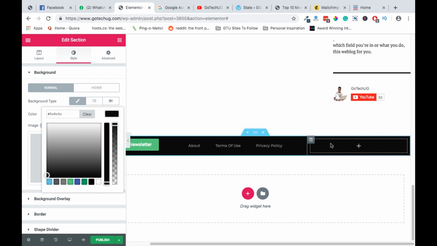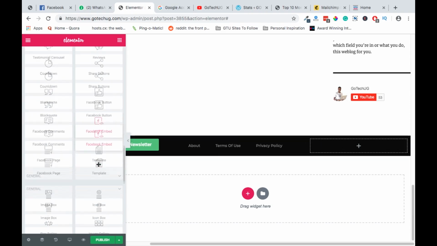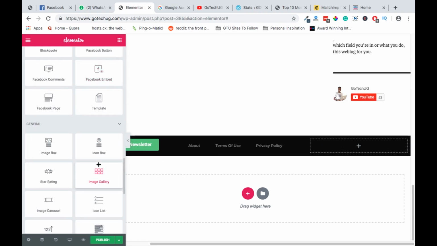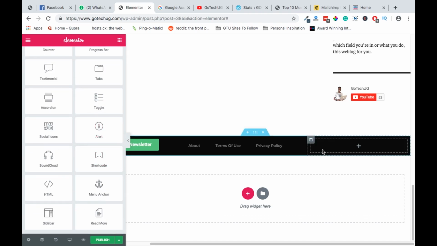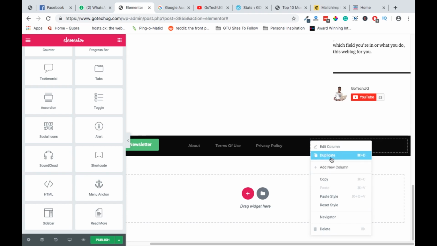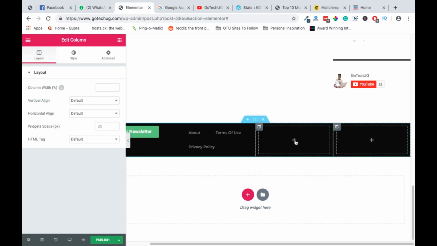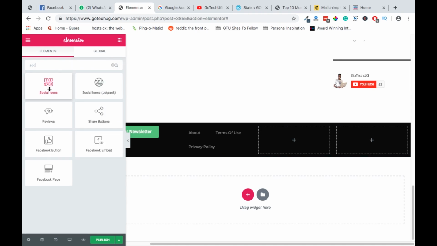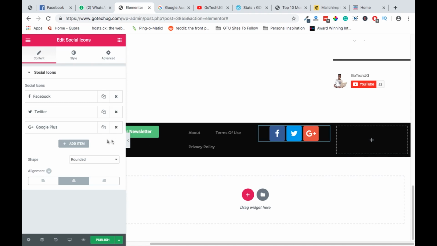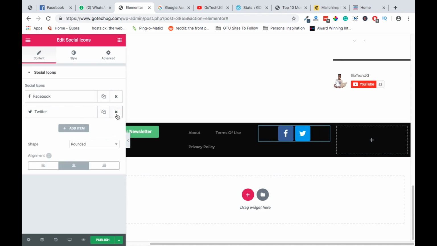In the other column, we can add something. I think we can bring back our social media icons and at the same time the copyright. So since those are 2 sections, that means we are going to duplicate this section, and then we can add our social icons, and then we will select which social icons we want. So we will basically need only Twitter and Facebook.